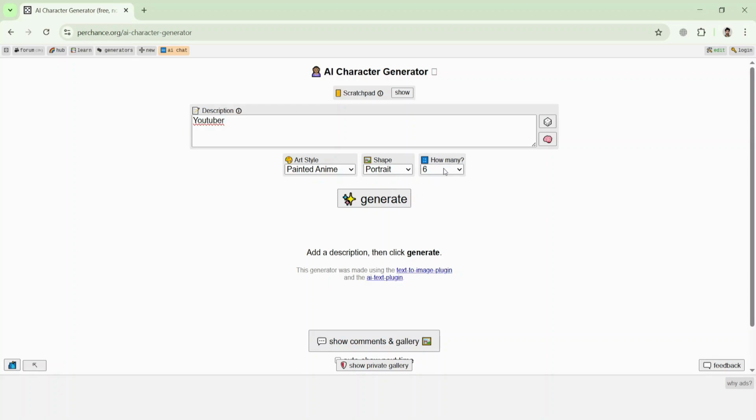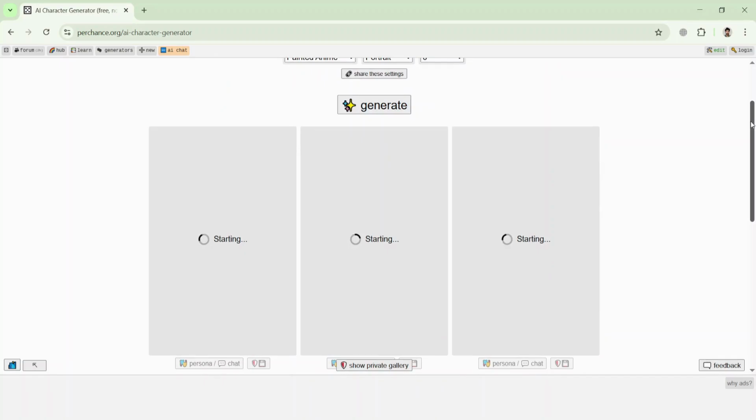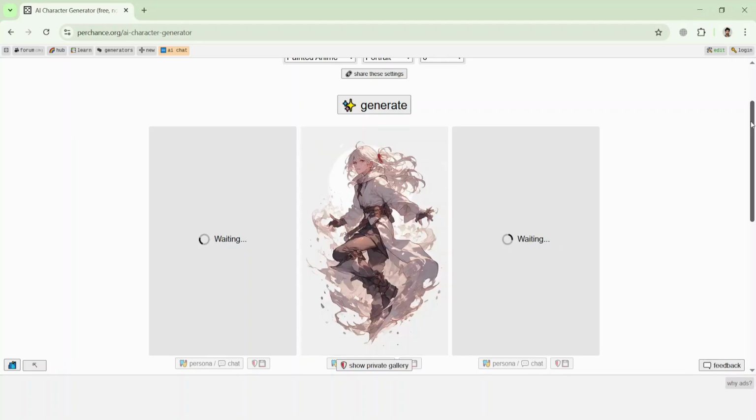How many pictures? Now click on generate. Now the AI is generating the image. Let's see what kind of result we get.